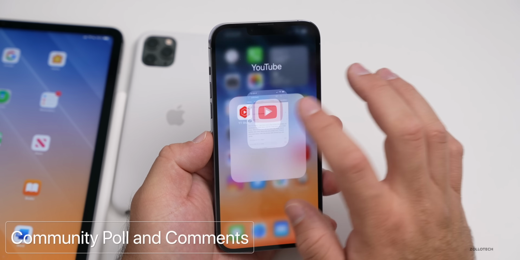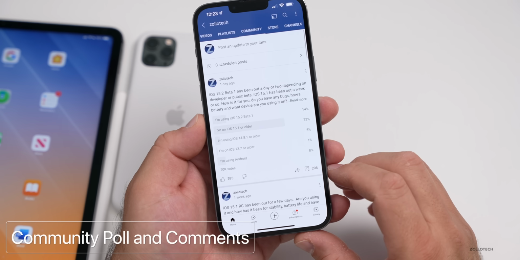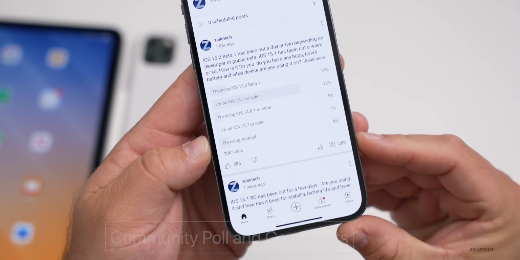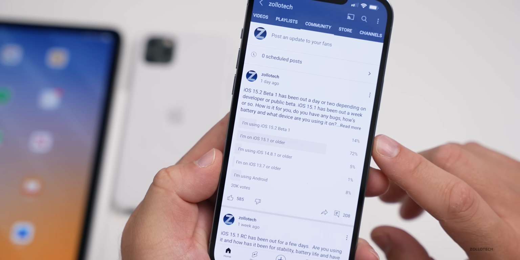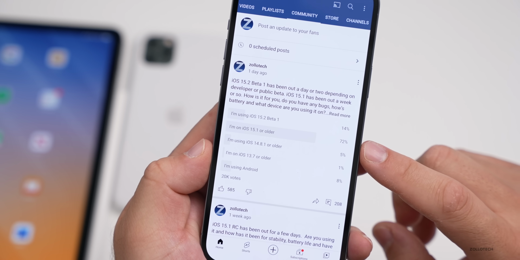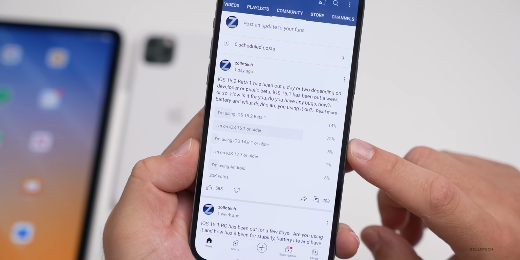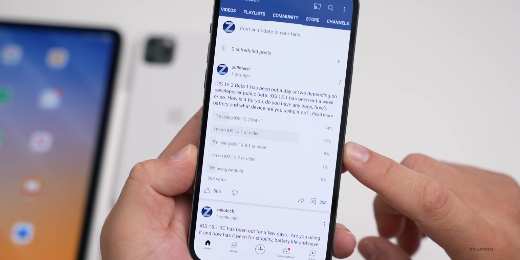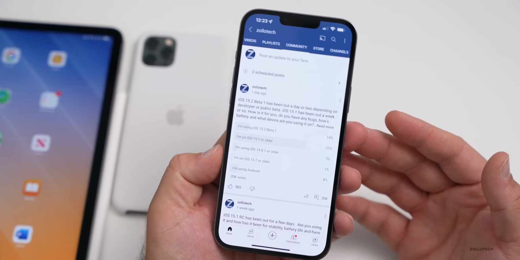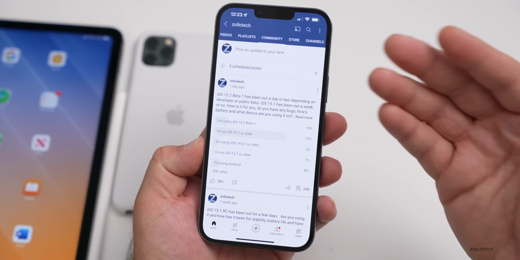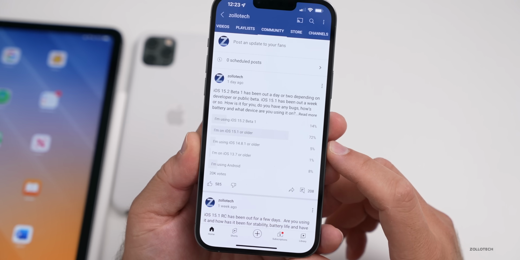Now, as far as the YouTube community poll, like I said, at the time of this video, there are over 20,000 votes with 208 comments. And as you can see, 14% of you are using the beta, 72% of you are still on the public version of iOS 15.1, 5% of you are on 14.8.1. So you stayed on 14.8 and then they offered that security update. So that was great to see them do that.